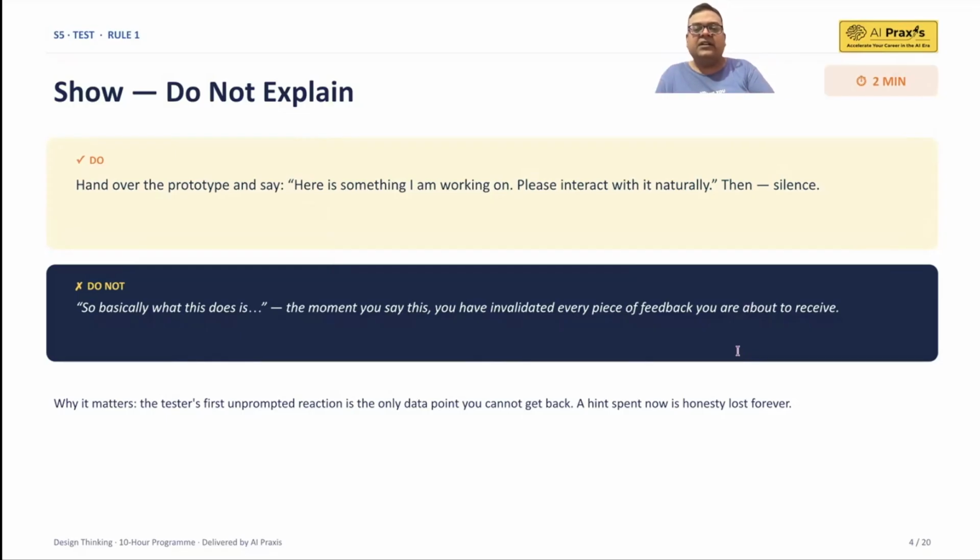Steve Krug, in his well known usability book, Don't Make Me Think, argues that interfaces should be self explanatory. Users shouldn't have to stop and figure out what to do next. It's usually a signal that the design can be improved. This is why companies like Google and Apple conduct usability tests where facilitators speak very little. They observe the first interaction because first impressions cannot be recreated once a hint has been given.